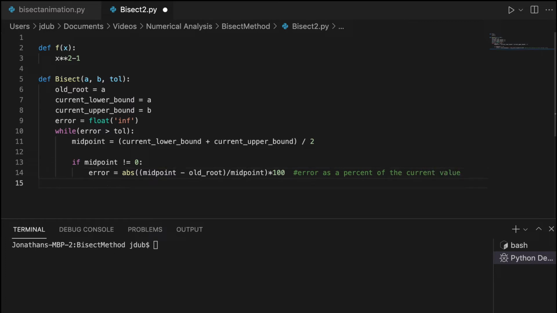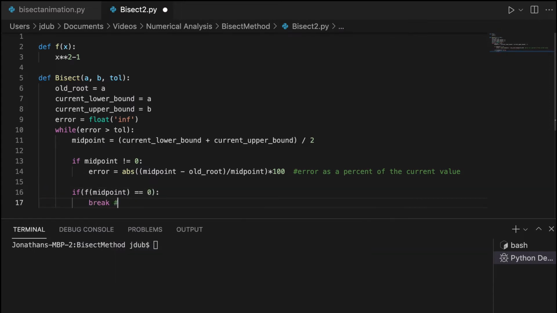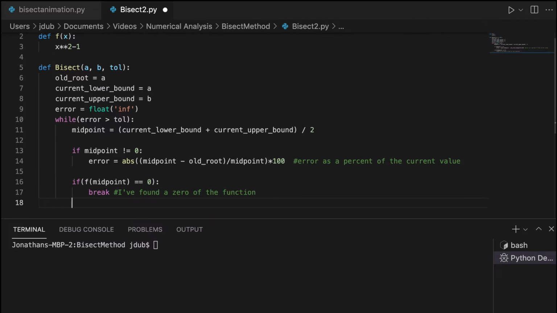You can use a bunch of different things, but that's what I'll use. Now, let me say if the function value of my midpoint is equal to zero, well, then I just need to break because I've found a zero of the function. If I found a zero of the function, then I go ahead and just break out of this while loop.